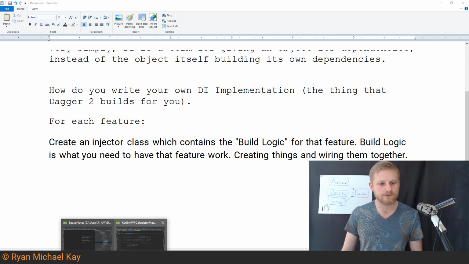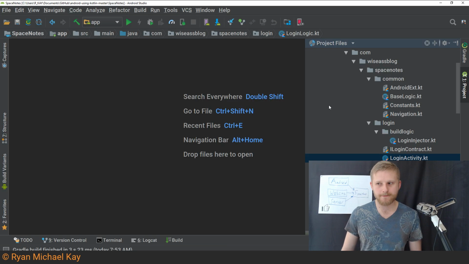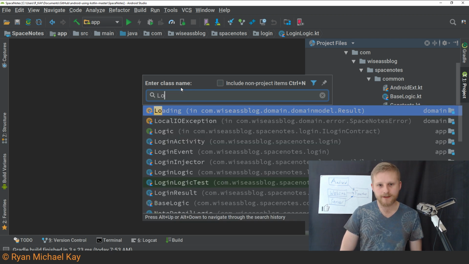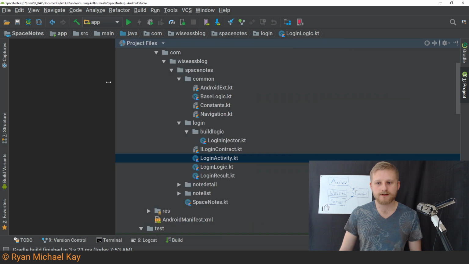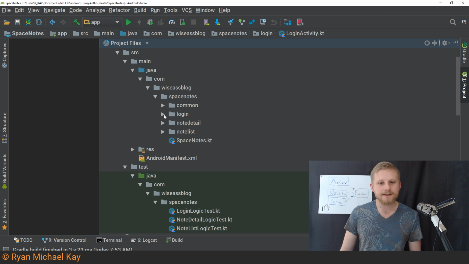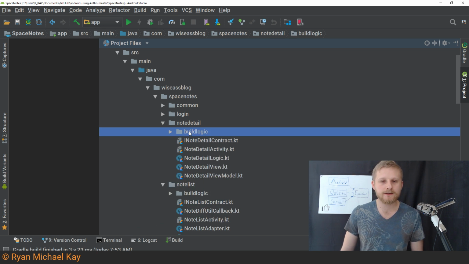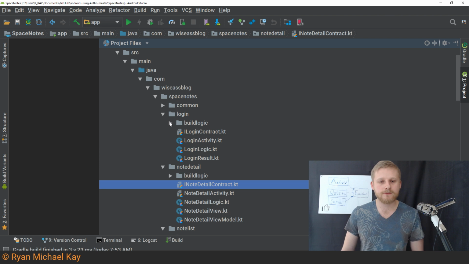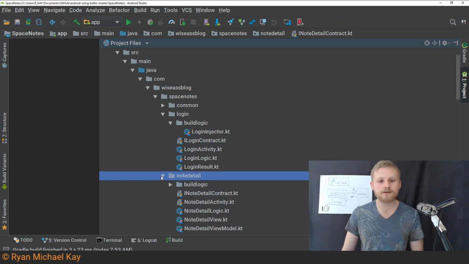So let's hop into the simplest example of that in Space Notes. Step number 1, create an injector class. If I have a look at this package explorer here, we're in the app package of Space Notes. For each feature of this application, we've got login feature, note detail feature, note list feature. Each of these is going to have a sub-package called build logic. You don't necessarily have to do it this way. I'm just going to show you how I do it. We're going to be focusing in for this lesson on the simplest feature, which is the login feature.